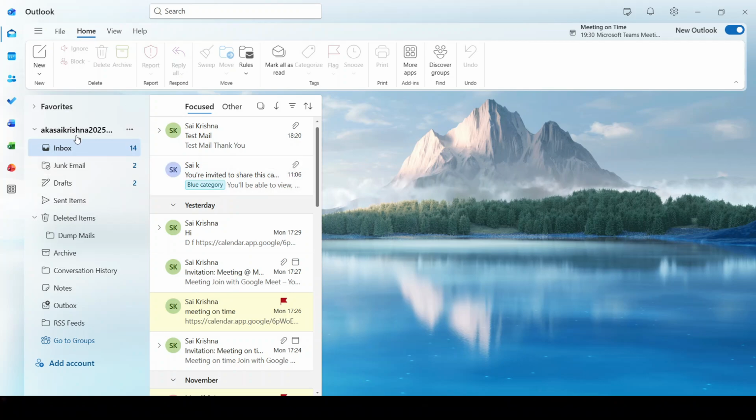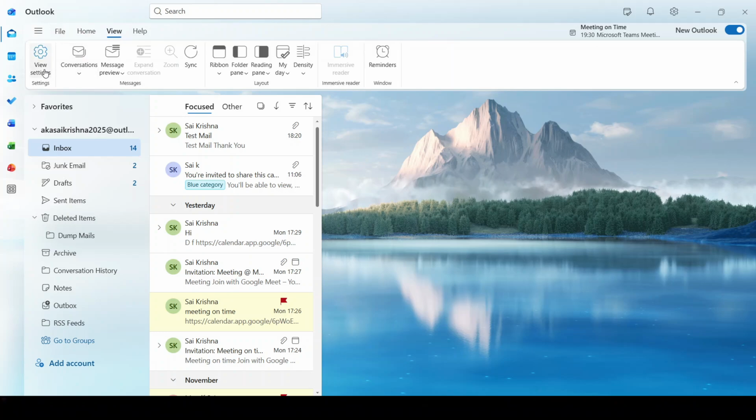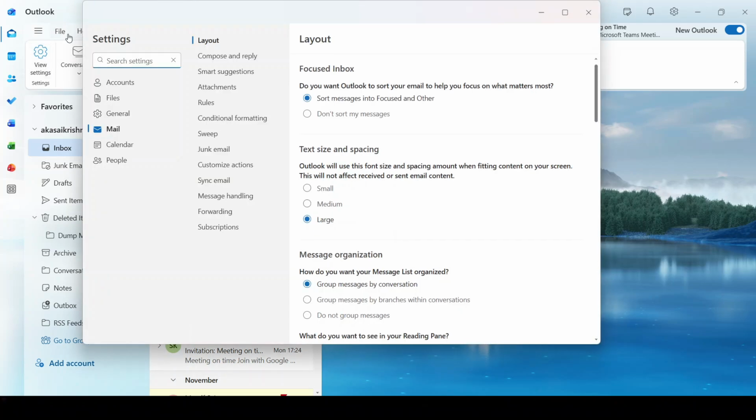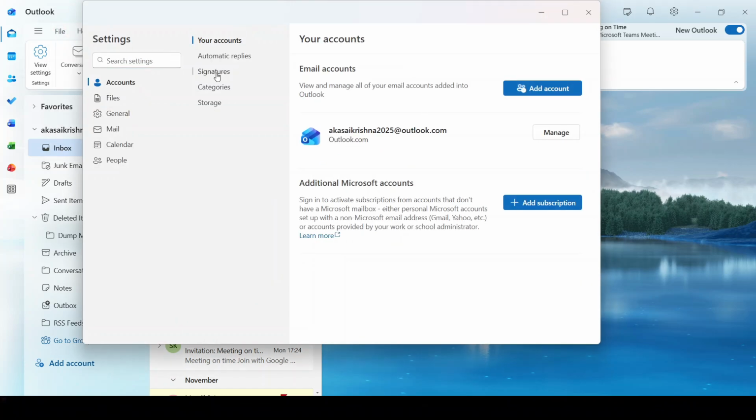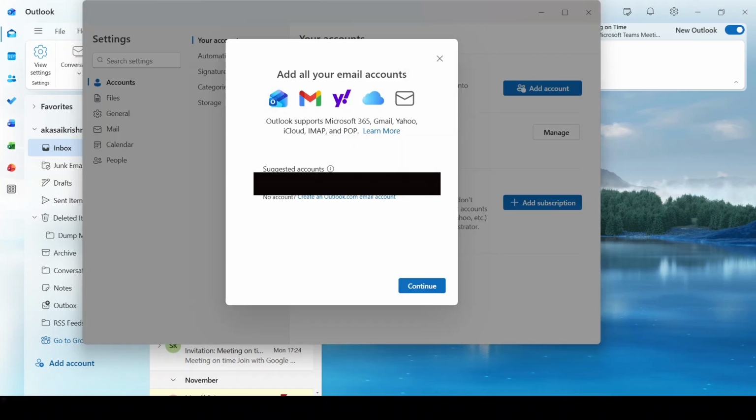If you're on the newer Outlook, begin by opening Outlook and accessing settings from either place you commonly manage them. You can go to the View tab and choose View Settings, or open the File tab and select Account Info. From there, look for Accounts, then Your Accounts. Under Email Accounts, choose Add Account. Type in the email address of the second account you want to add.